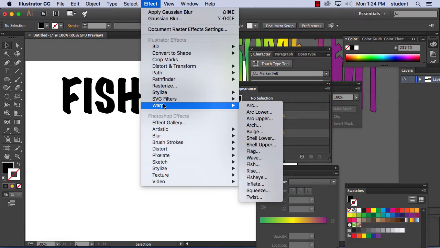So underneath effects, warp, these are kind of a lot of these effects under effects, I guess effects, yeah, effects under effects. The one that's called warp is kind of specifically for typography. It used to be one of the options under type, and these are common ways to manipulate your fonts.